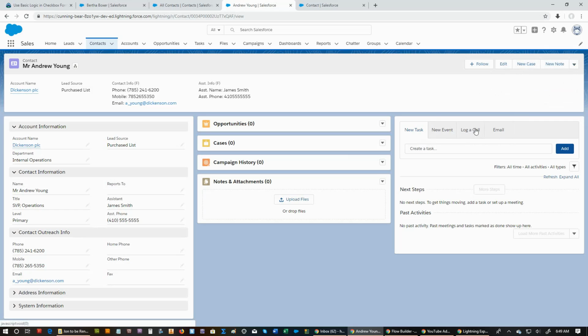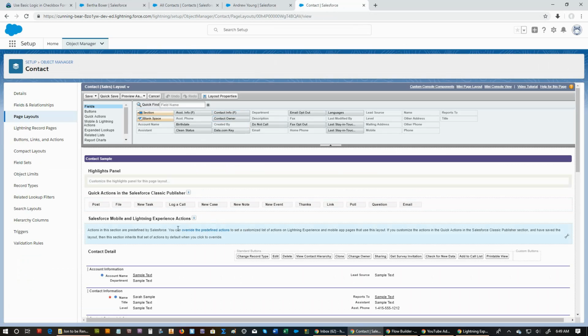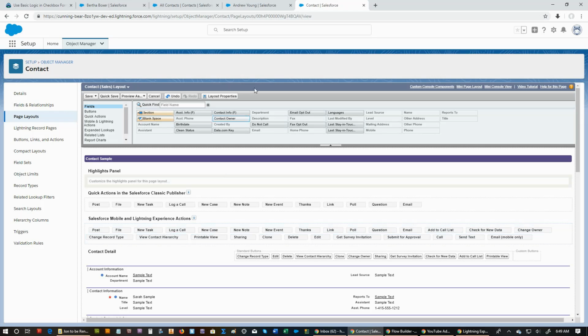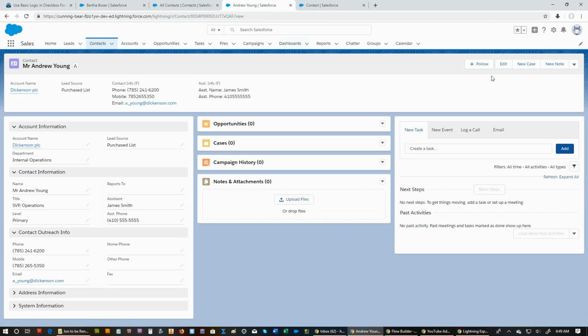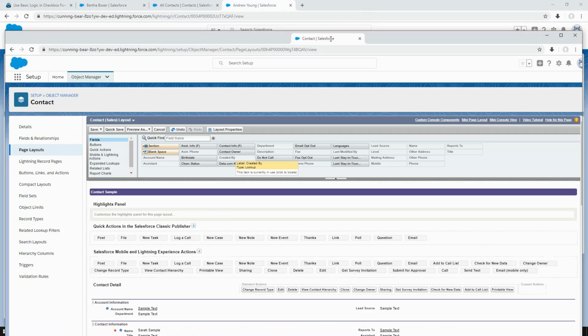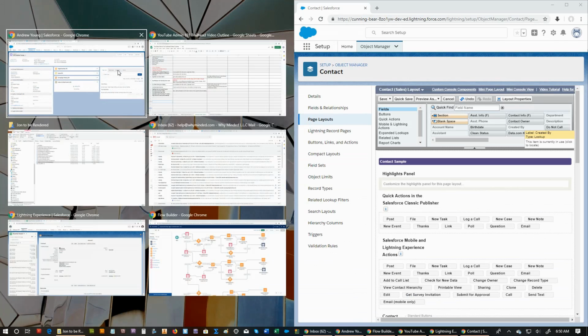And then we also have new task, new event, log call, and email. So these are all in basically the same area in the contact layout. So I'm going to click down here, this mobile and lightning experience, so we can see all the buttons. Okay, so the part that's a little bit weird is post, file, new task, log a call, new case. Some of these are the buttons at the top here, and some of them are the buttons down here. And it really depends on what they're doing, whether they're located up here or located down here.